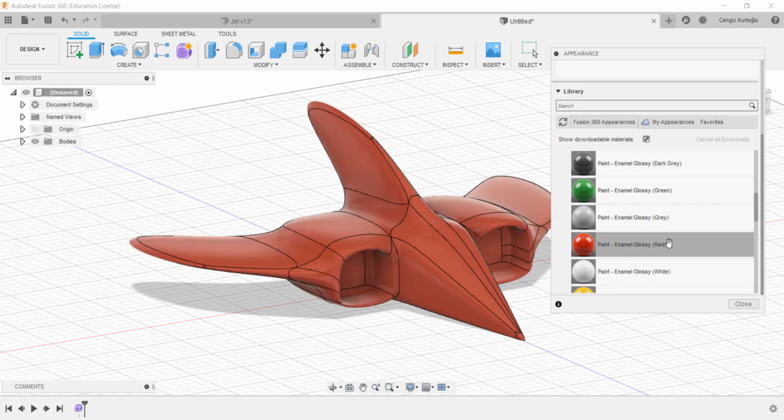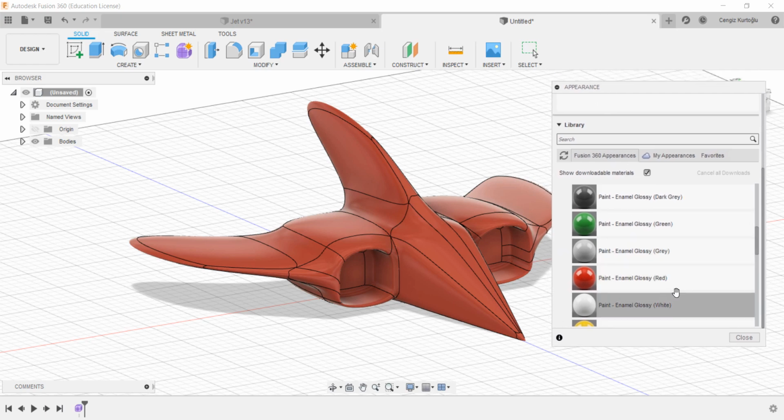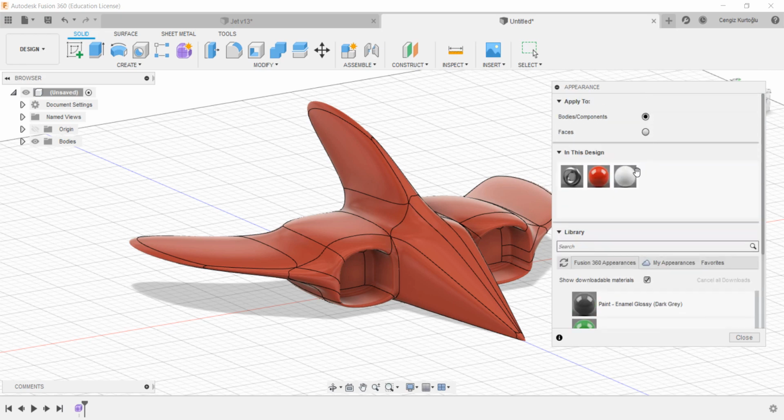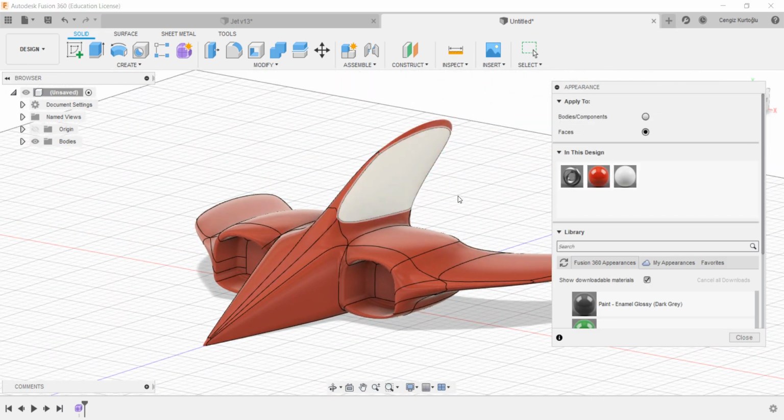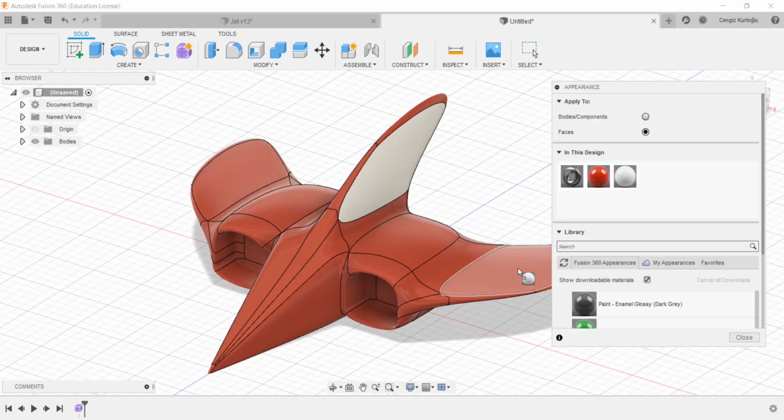Well, if you want to assign a texture to a face, you can drag and drop a white texture to one in this design section. Attention, for this part, I will change the Apply to section to Faces. Now you can easily drag and drop a texture on a face that you want. I'll assign the white texture to some more faces. And of course you can try different appearances from the library. Just try to drag and drop.